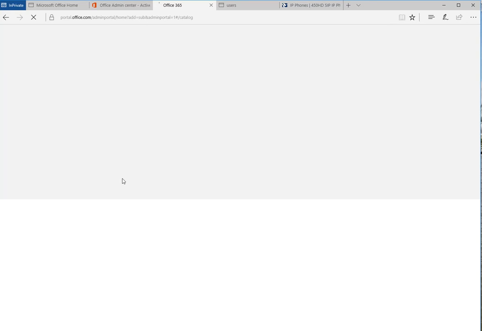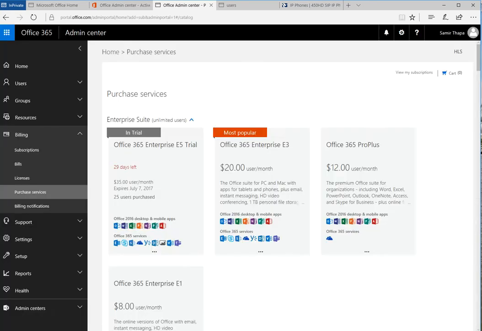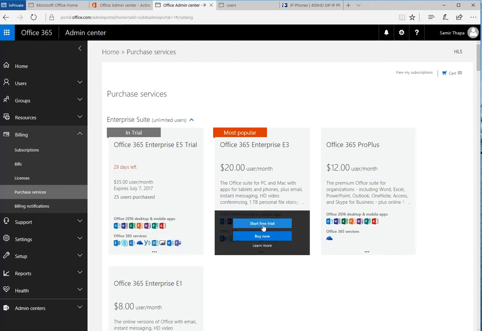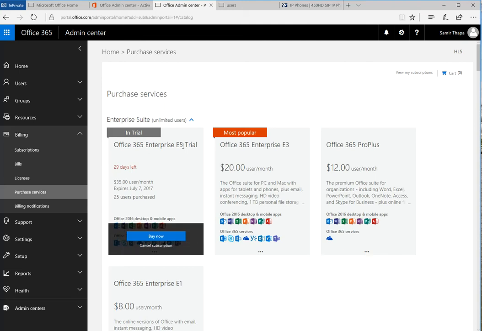There we go. You can just click on these three little dots here and then it will say start trial. If you already tried in the past for whatever reason, then you may not be able to add it again. So you have to reach out to your account team in Microsoft and they may be able to help. If you never tried before, it's easy to add with start free trial. E5 has PSTN conferencing built in.